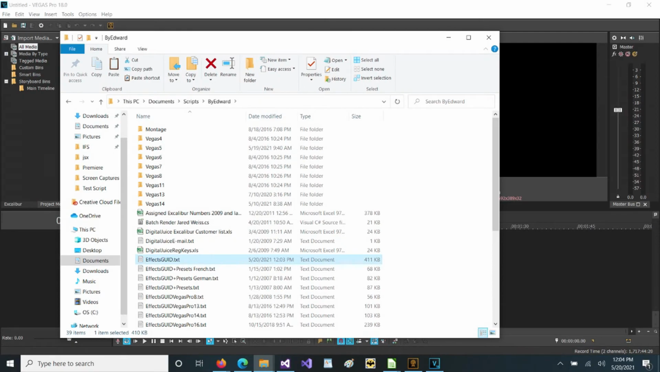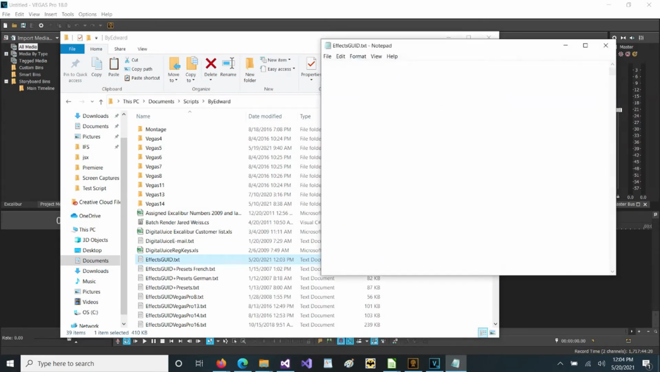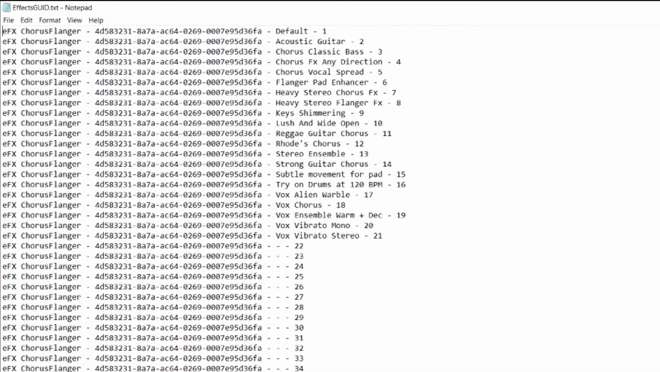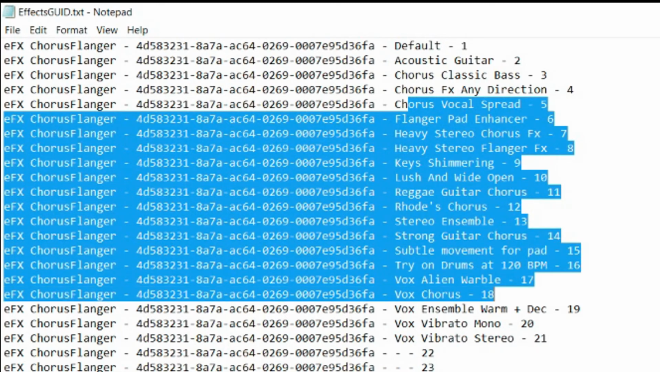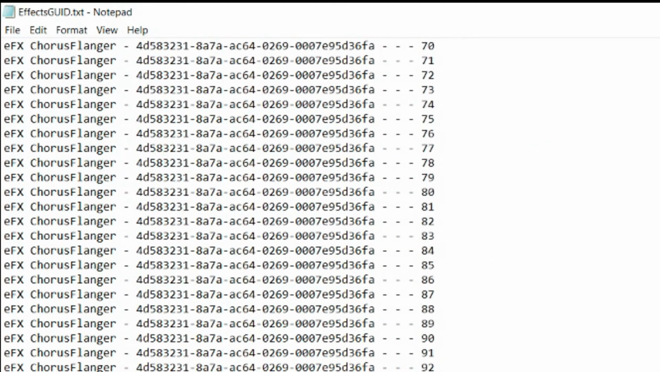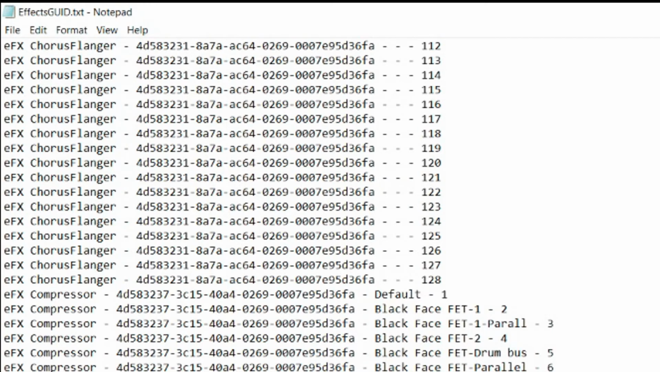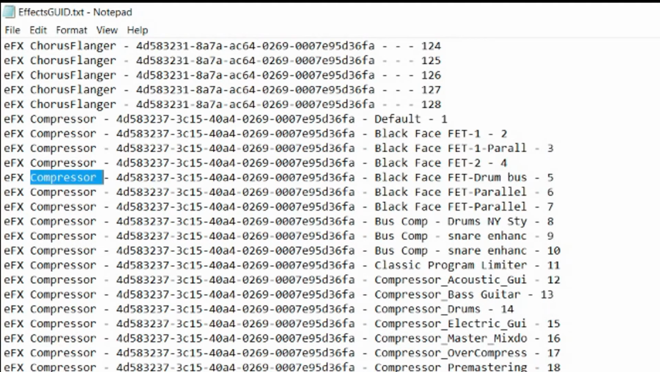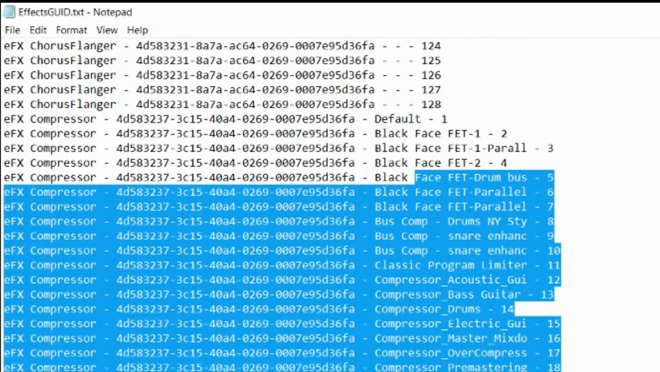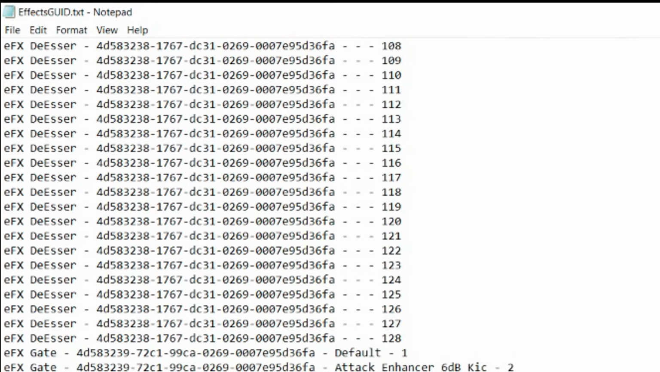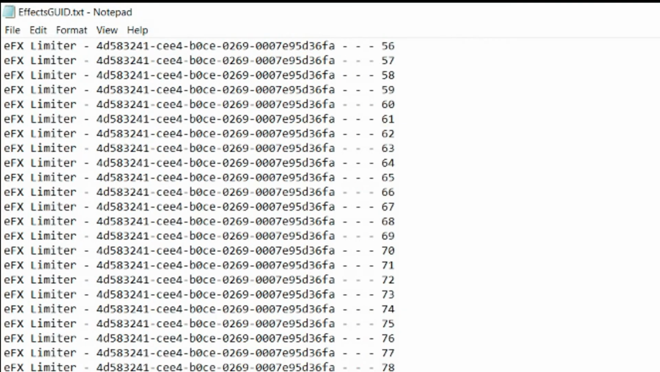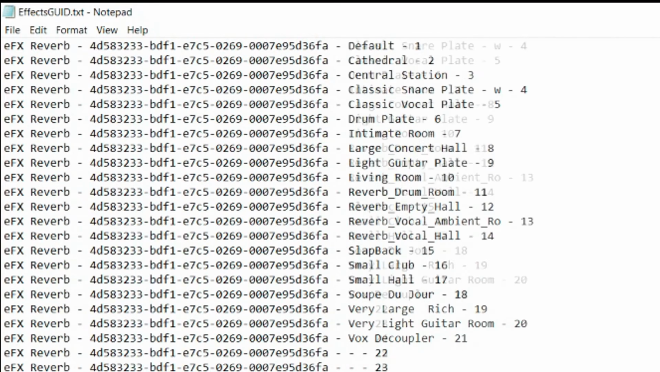And now you will see we have the file right here. And when we open this up, you will see, first of all, we have all of the audio effects listed. And then the chorus flanger has all of these separate presets available. Apparently there's several other presets that do not have a name. Then we get the compressor. Then here's a bunch of presets that are available, and so forth and so forth. These are all of the audio effects that are available.